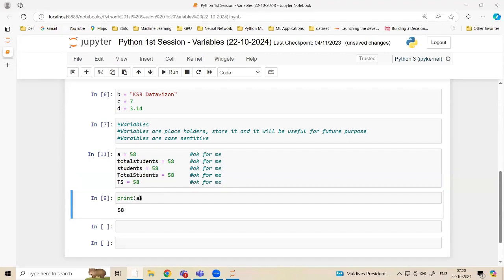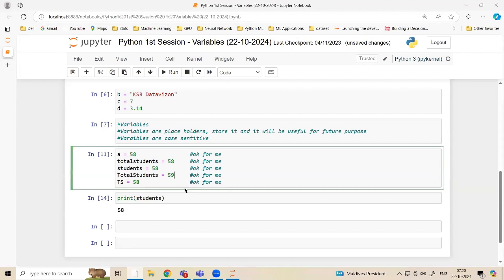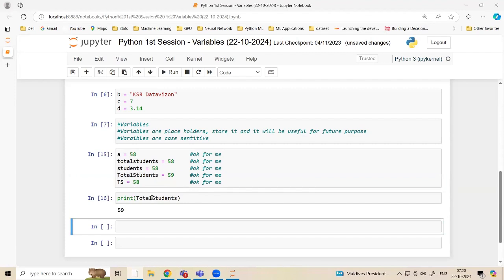Okay, so if I go and print this variable instead of A, it will still work. If I go and print this students, it will still work. If you want to see a difference, I'll make it 59. So if I go and try to execute this, you can see 59. And if you want to see the other one, 58.